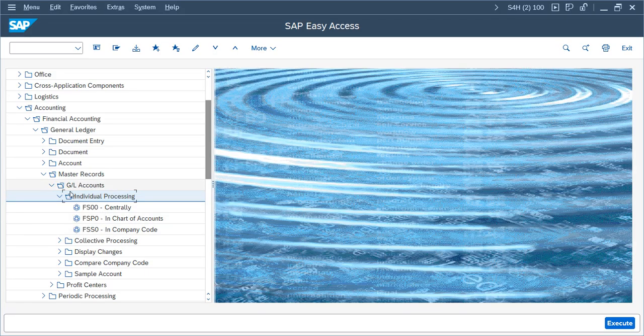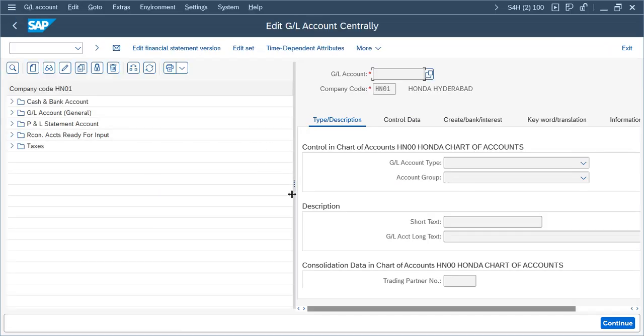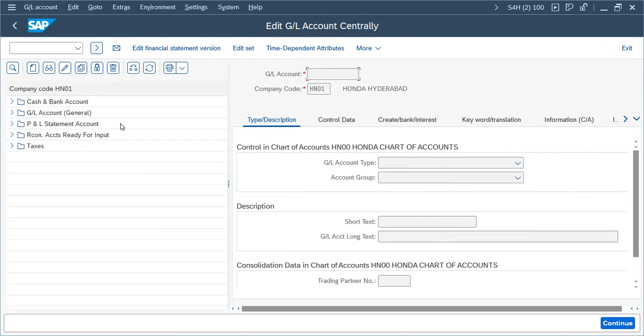So here we have a GL master record that can be created in 3 types. One is centrally, it's a combination of chart of accounts and company code. We have one chart of accounts level creation, one is company code level creation. I will explain you, okay? Let us create centrally, you will understand all together. So this screen will appear.